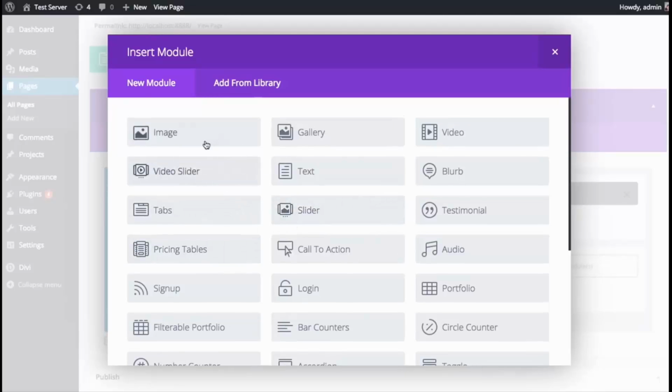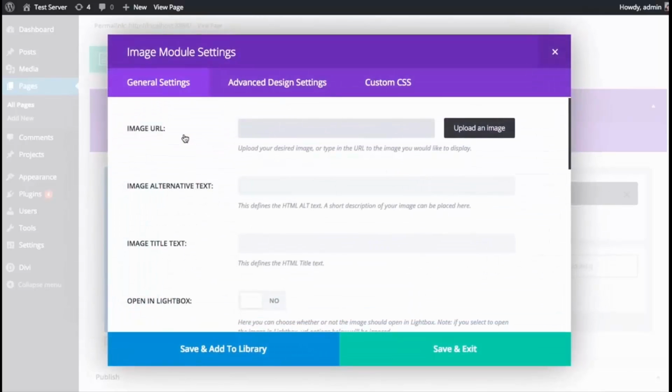So in this case, I'm going to add some more images, just like I have on my page already. So I'm going to click on the image module. And once you click on any module, you're going to get the module settings. All module settings are comprised of three tabs: the General Settings, the Advanced Design Settings, and the Custom CSS Settings.